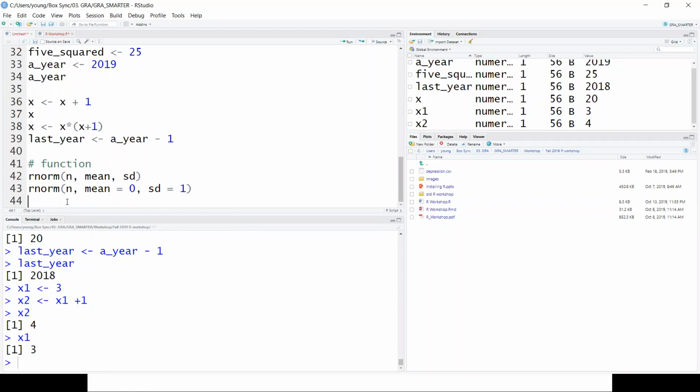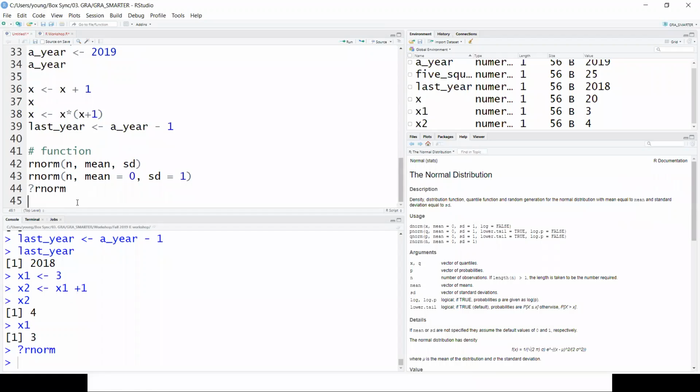Okay, so if there's a function that you want to use, but you don't really understand what it does, there is a helpful page that automatically pops up in RStudio. For example, if you want the help page for rnorm, you can just put a question mark here and then write rnorm and then press enter.